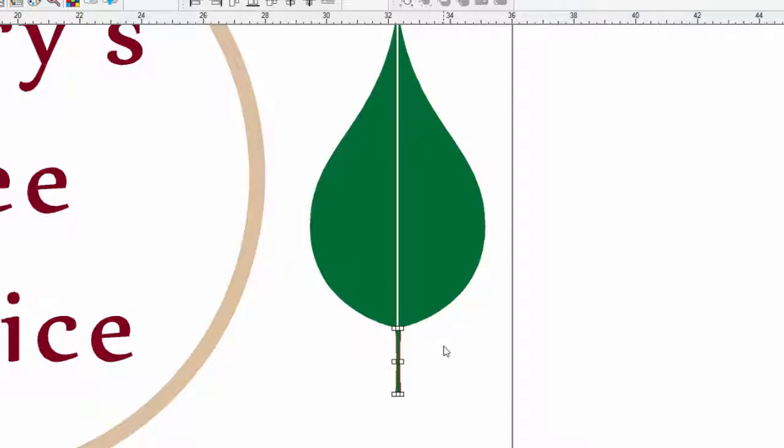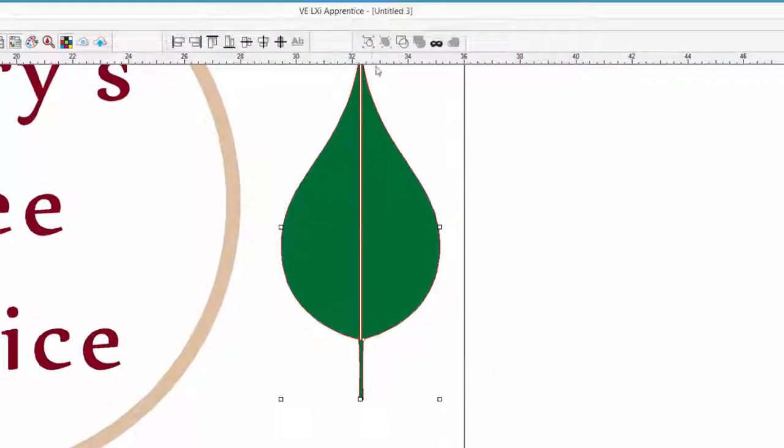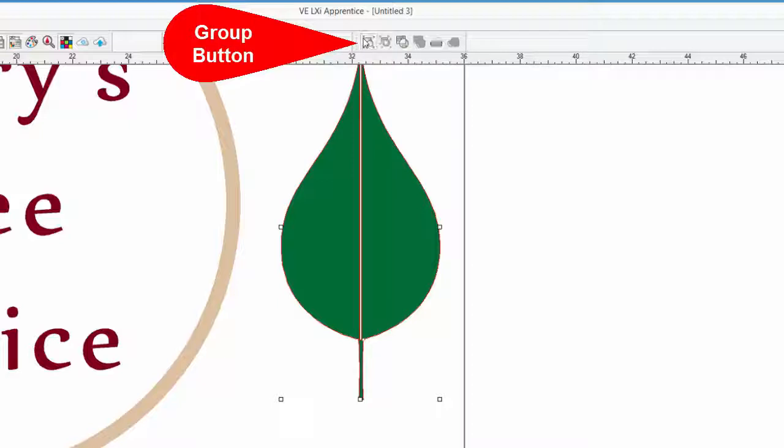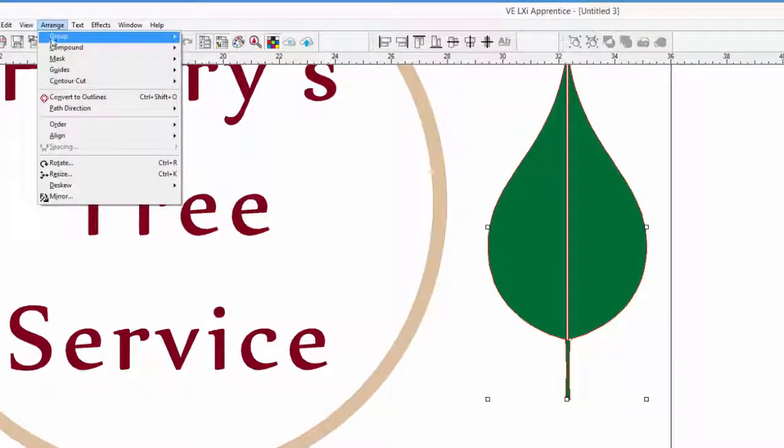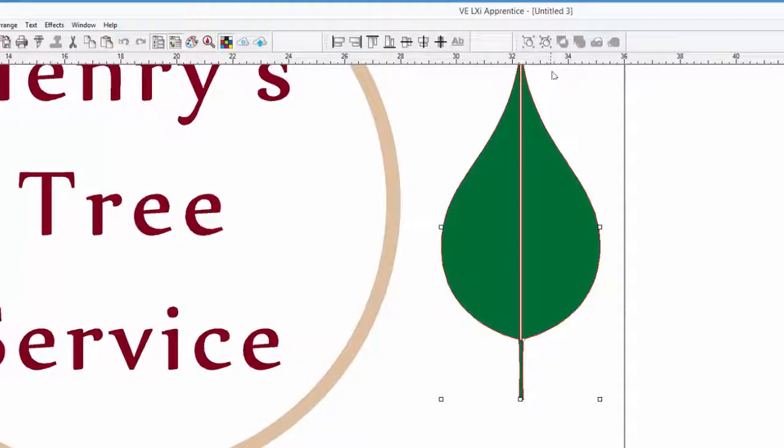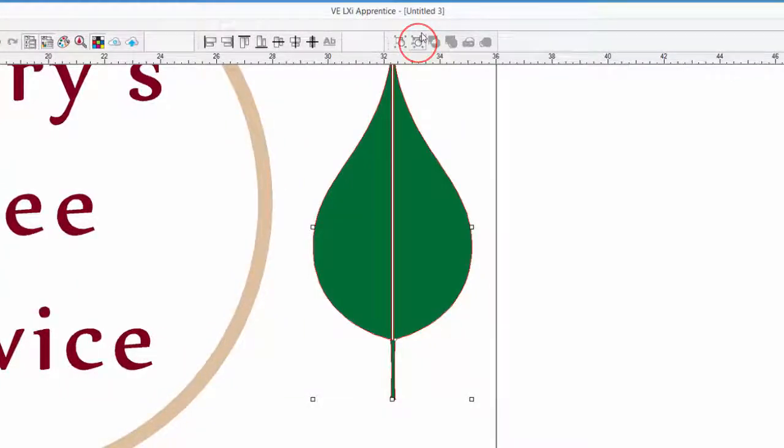Currently, the two halves of the leaf and the stem are considered 3 separate objects. We need to group them together so that they can be manipulated as one object. We can select them all and then group them so that they are considered one object. We simply click on the Group button in the Group toolbar. Of course, this is also found under the Arrange pull-down menu: hover over Group, and select Group. Notice there is an option to ungroup if later on we need to break them apart. Once again, Ungroup is also located on the Group toolbar.